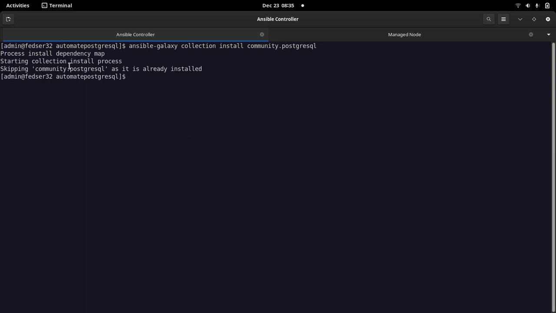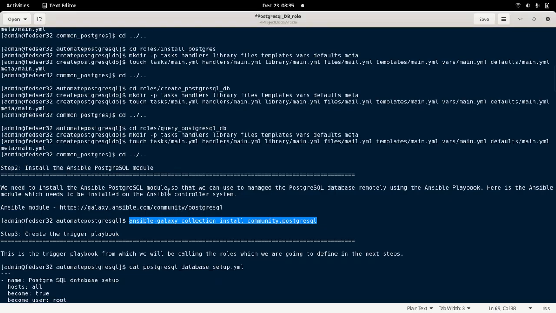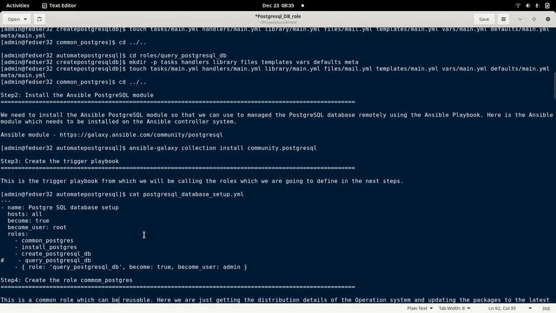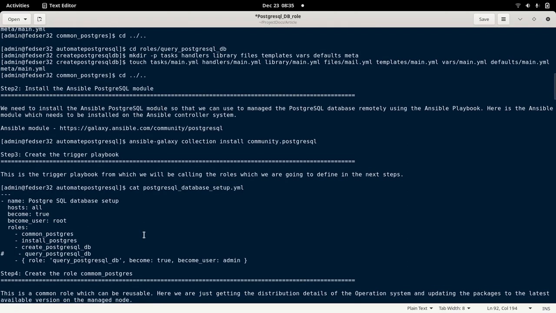Okay, so skipping community PostgreSQL, it is already installed, so you can install it if it is not available on your server. That is the controller node. Okay, so let us go into the third step, that is creating the trigger playbook. As I mentioned, this is the main playbook from which we are going to call our roles.